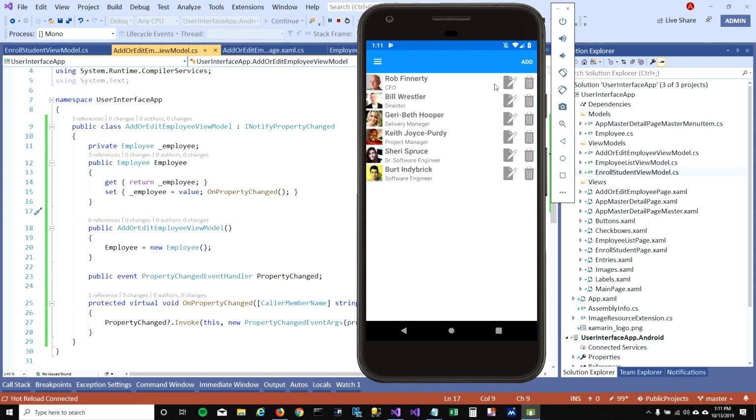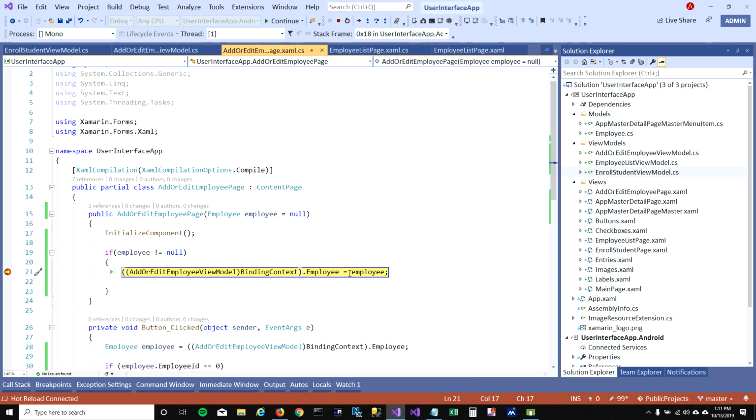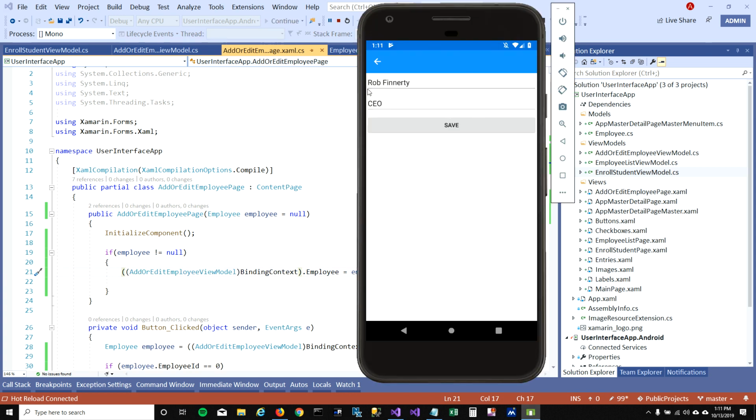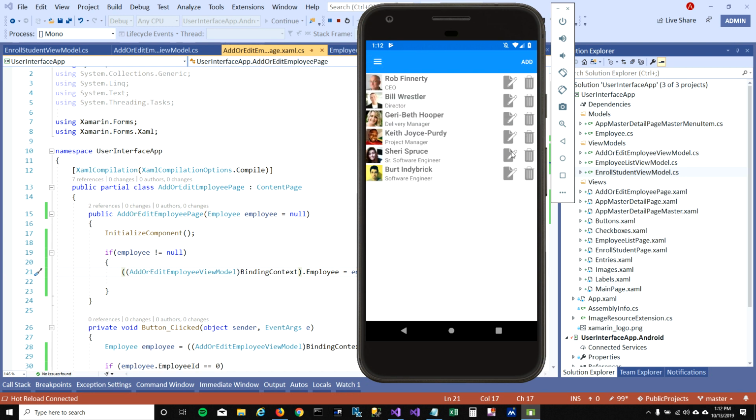Boom, there you go. So when I click on this edit button, now when I go to the add or edit page, it should be able to load my information here. So when I click on it, you can see our employee is coming here. I'm going to get rid of this debugger here, and when I click on continue, boom, there you go. Now I can see the information getting loaded in my page here.